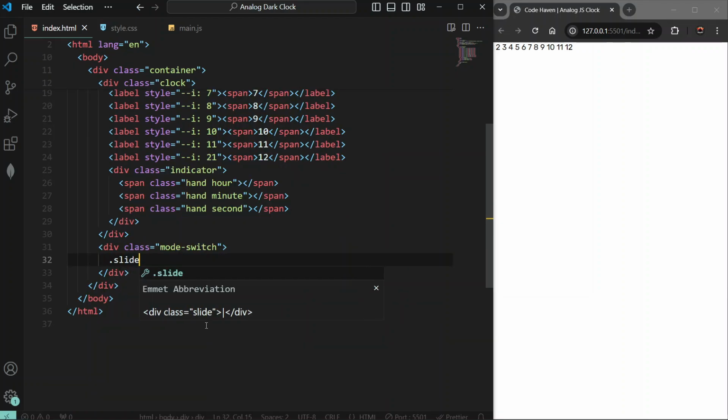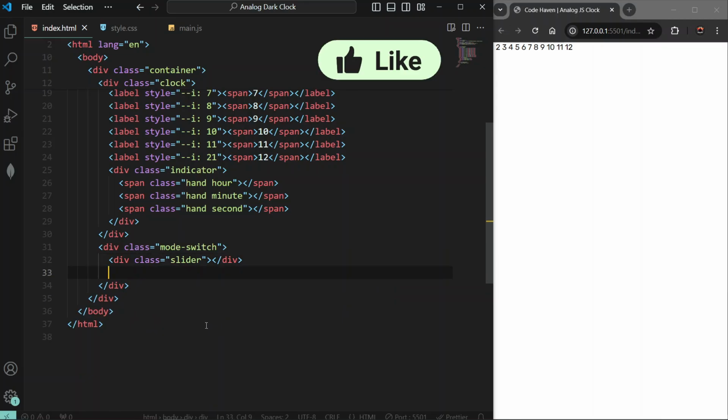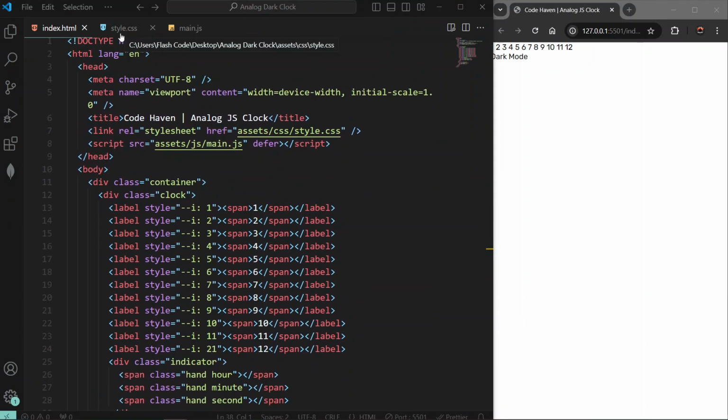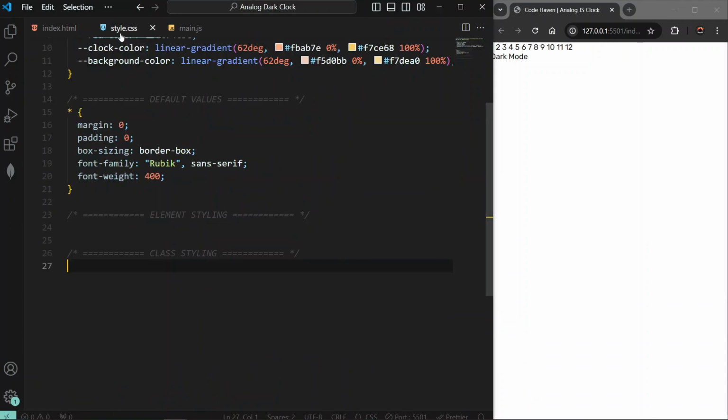In here we just need to create another div called slider. We won't be writing anything inside it. Then we'll have another span here called dark mode, and with that our HTML part is now done. We can now jump straight into the style.css.